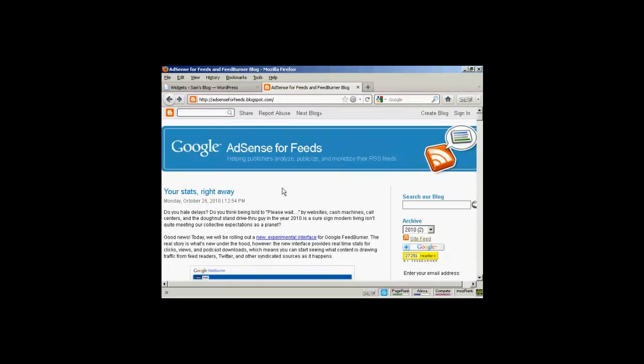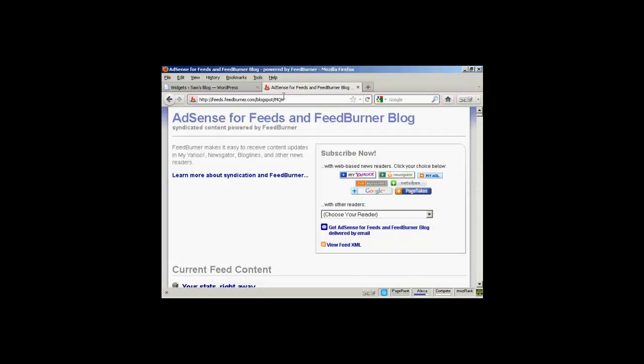But what if you want to import an RSS feed into your blog? Well, that's actually quite simple. What I'm going to do here is import the feed from this site, the Google AdSense for Feeds blog, and I'm going to click here where it says Site Feed, and I'm going to take this URL and copy it. So right click and copy.